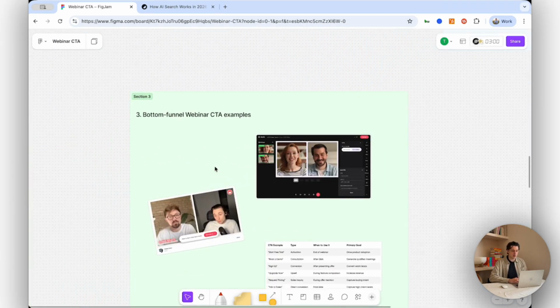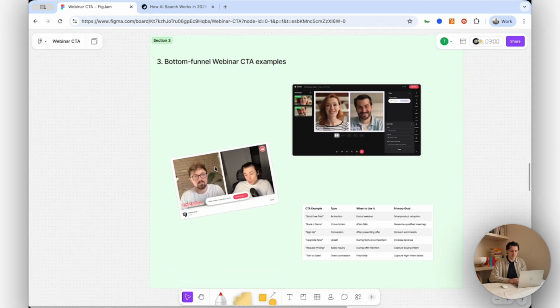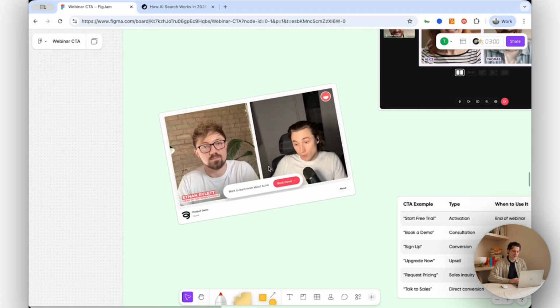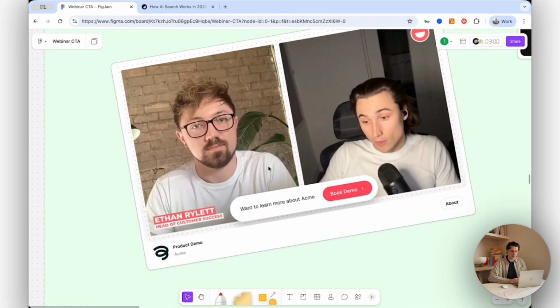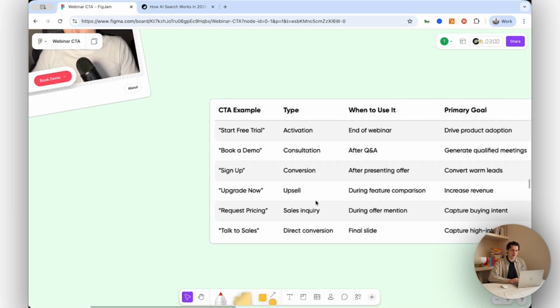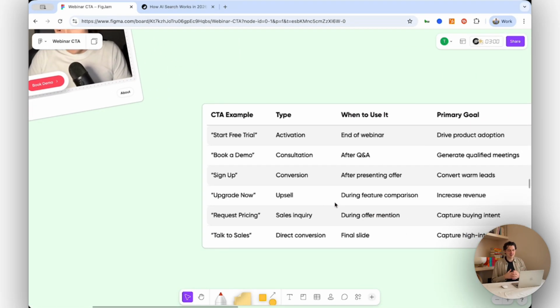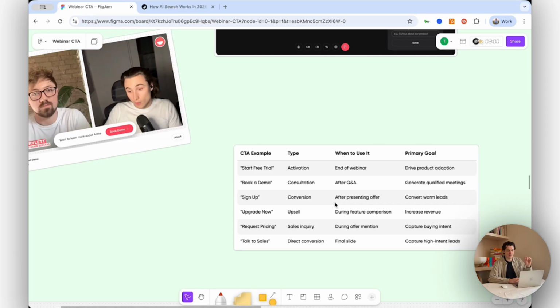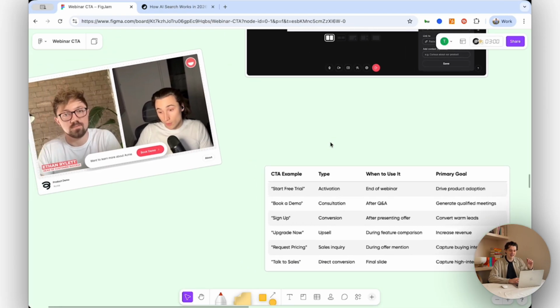Okay, now let's go to bottom of funnel CTA examples. So I think this is maybe what most people would think about when they think about a webinar CTA, these very traditional conversion actions. So here we have, again, using Contrast to run our webinars, a CTA to book a demo. Other things here might be start a free trial, sign up, upgrade now, request pricing, talk to sales, right? So these very definitive converting actions.